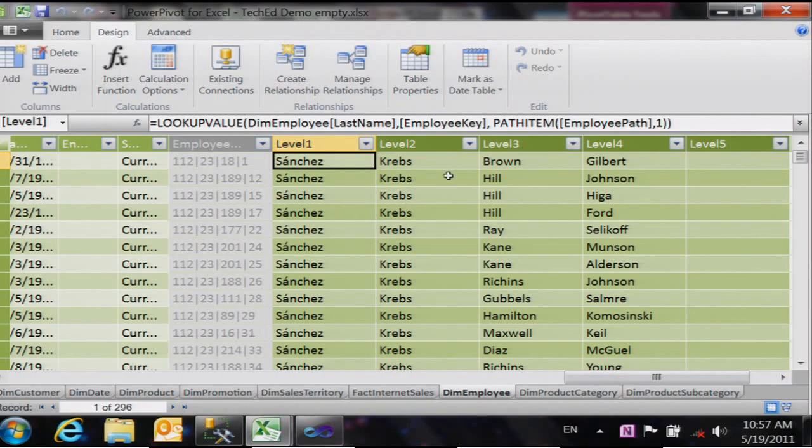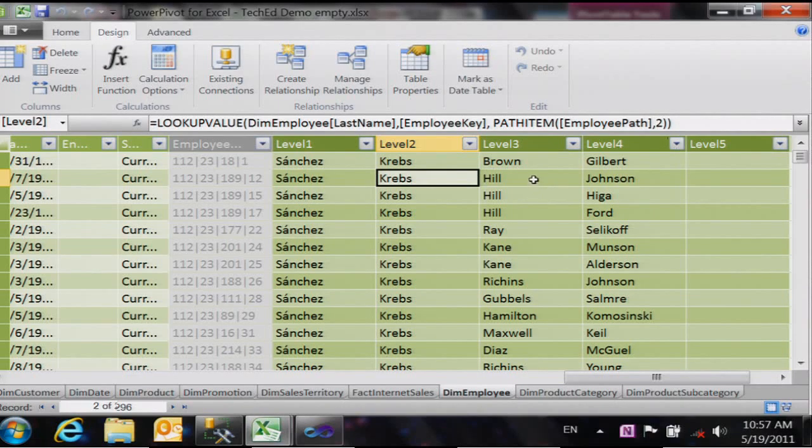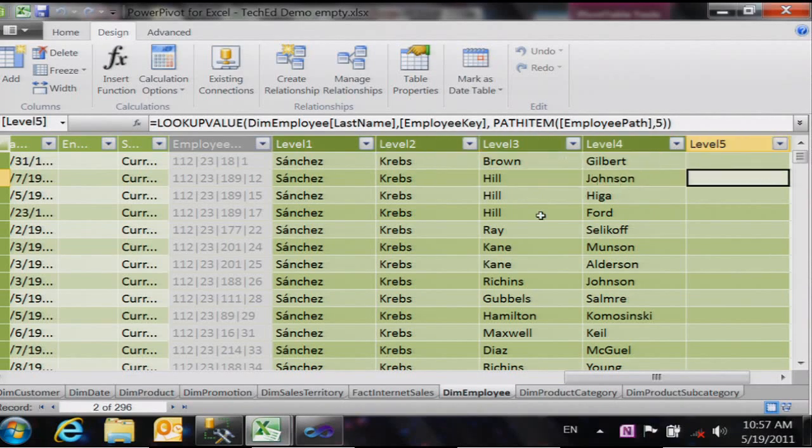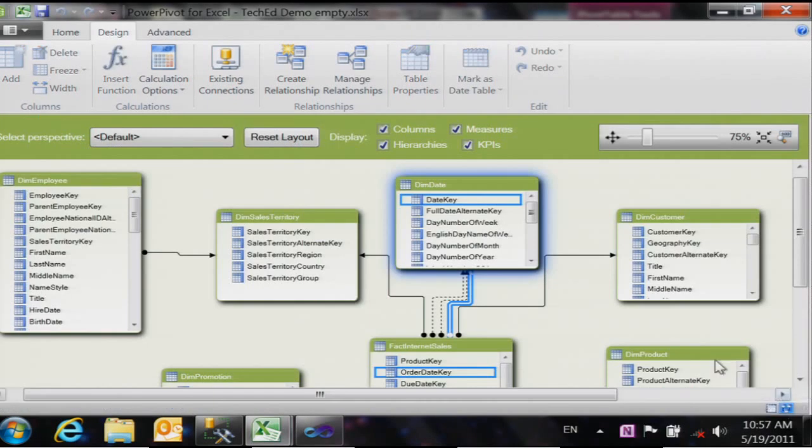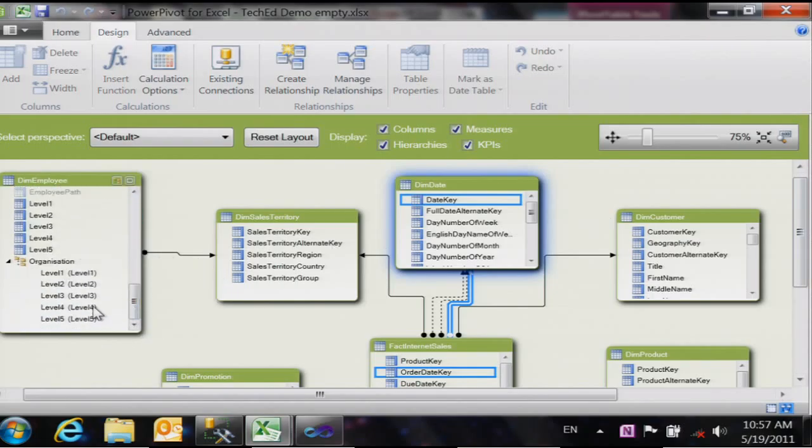Yes, so I created levels here, and these are just the same, but just every time we use another path item. So now I have all these levels, and now I can get them into a hierarchy, because we want to use this in a hierarchy. So I go back to my diagram, scroll down on my employee table, and down here we see I've created a hierarchy, I've dragged in all the levels, and now I want to use this in my pivot table. We wanted to find the actual person who's available, who's working in the UK, and who actually has a phone number as well.